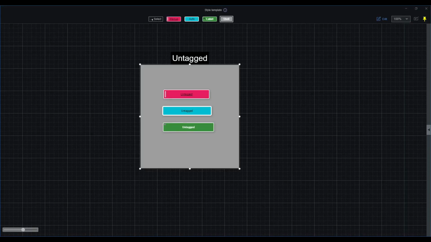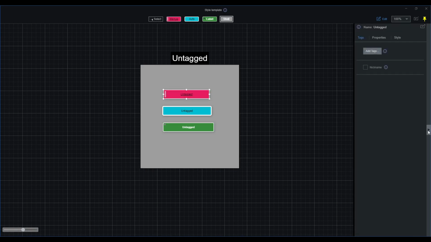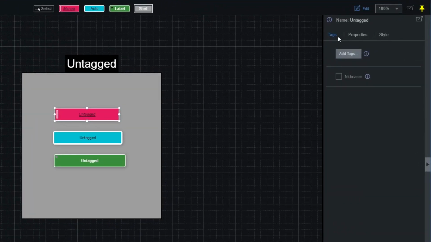Now that we've drawn each of these buttons out, you might be sitting there wondering, how can I change the colors of these buttons, especially if you do not like the colors that are already attached to your button. Let's go ahead and select the manual button to begin with. And I'm just going to select this drop-down menu off to the right side here. Instead of selecting tags or properties, I'm going to select style. And now, as you can see, I have different drop-downs. I have a drop-down for color, text, outline, and image.